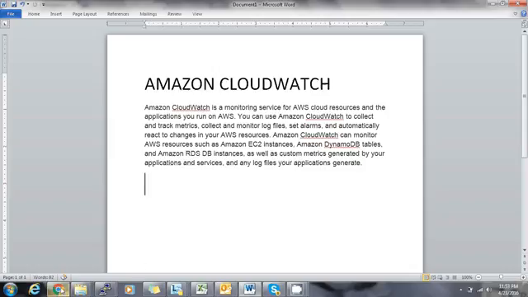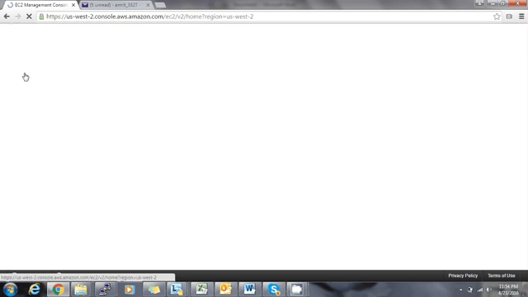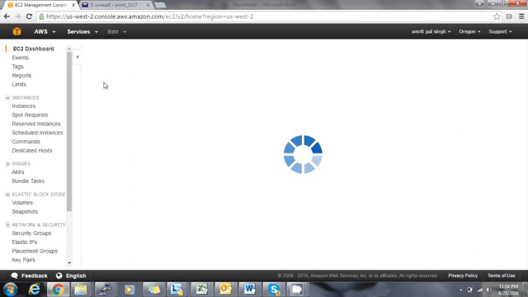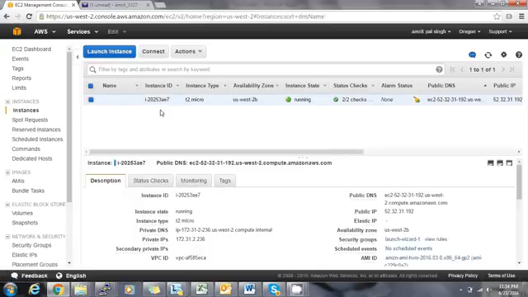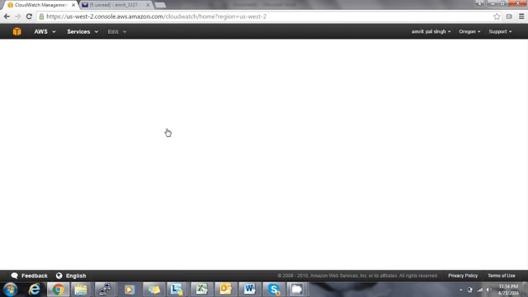What I will be covering in this tutorial is the basic dashboard of CloudWatch, which will include alarms, events, and your logs. So to start with, I have created one EC2 instance so that at least I should have metrics related to this instance, right? So now I will be going to the CloudWatch.